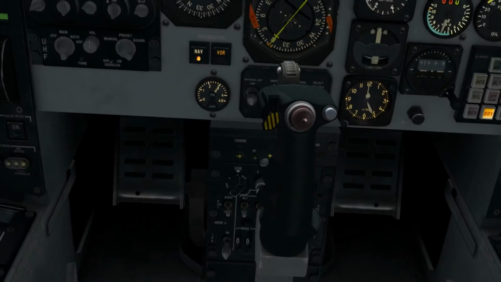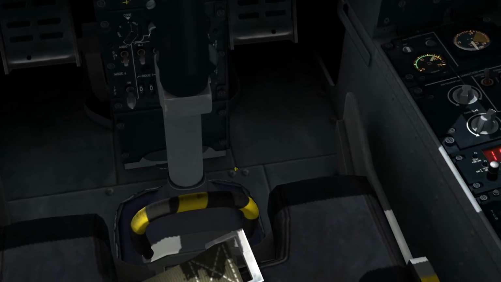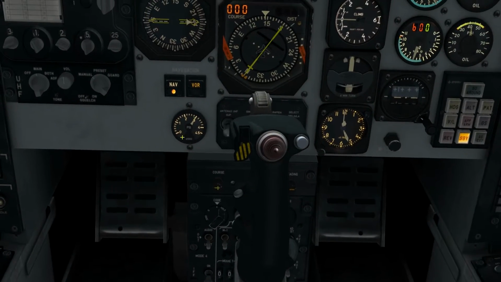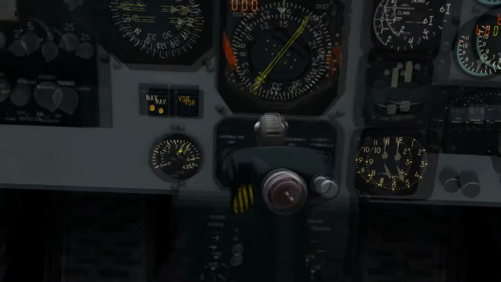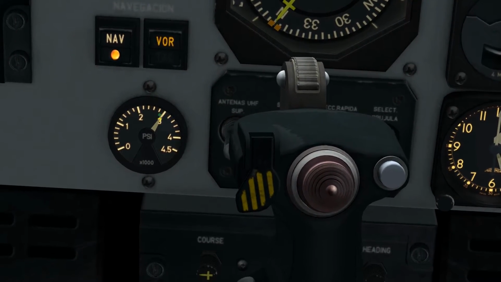IFF standby. Here is the IFF. It's in standby position. Hydraulic pressure. Check green range. Hydraulic pressure is this one. The green range is very narrow. We can see it here. Well, it's correct. It's maintaining inside the green range.